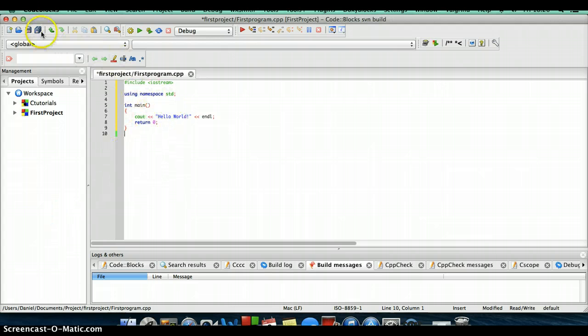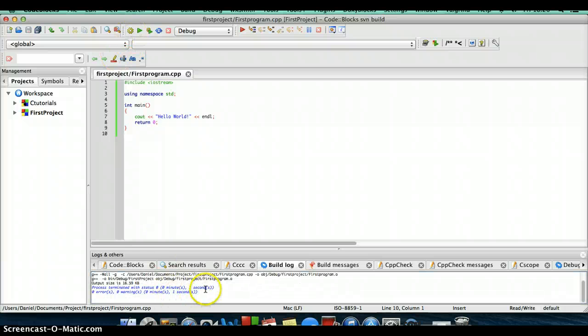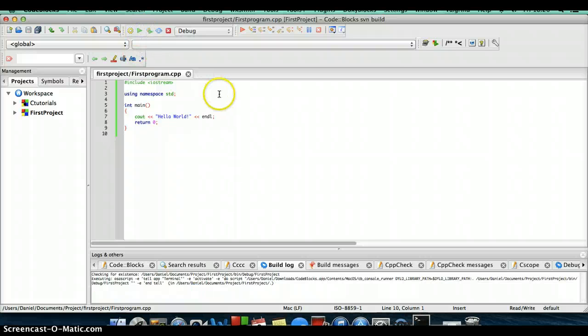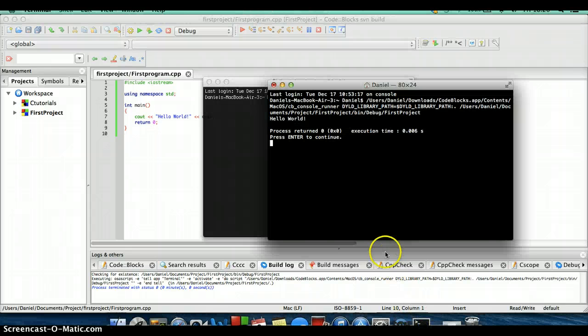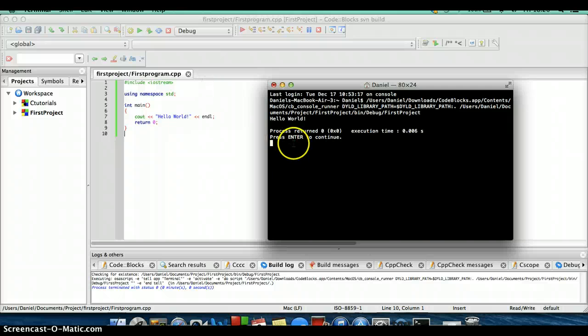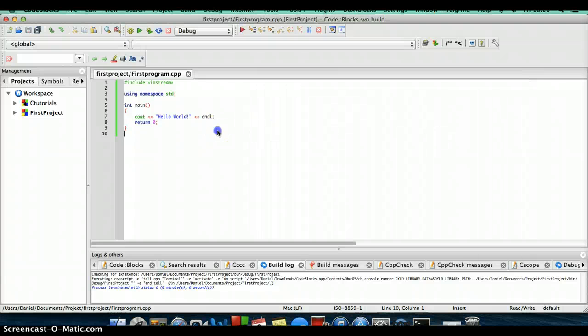So now we can save this and then run and then build it and see if we have no errors, so we can run it. And we can see here that the program ran successfully. And referring to the return 0, we can see that here the program said return 0, so the program ran successfully. So yeah, there we go.